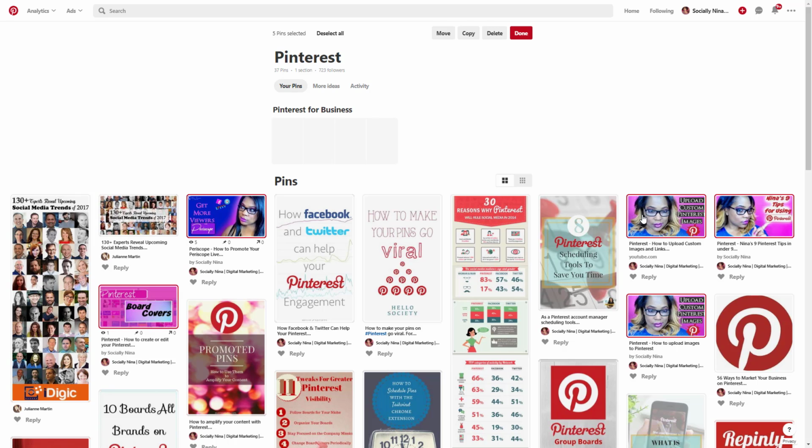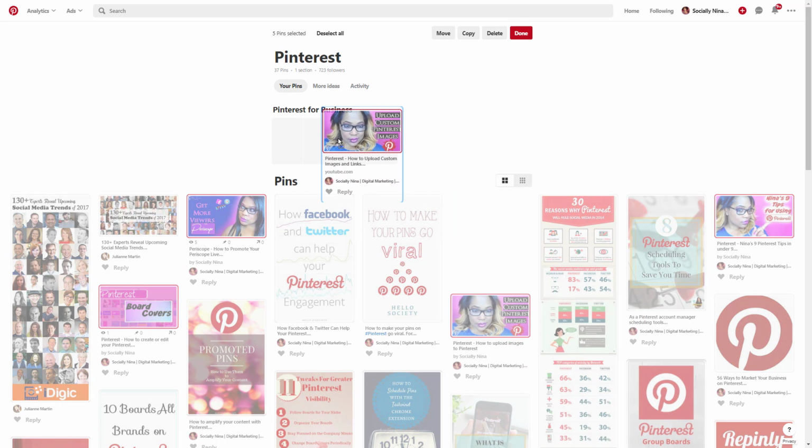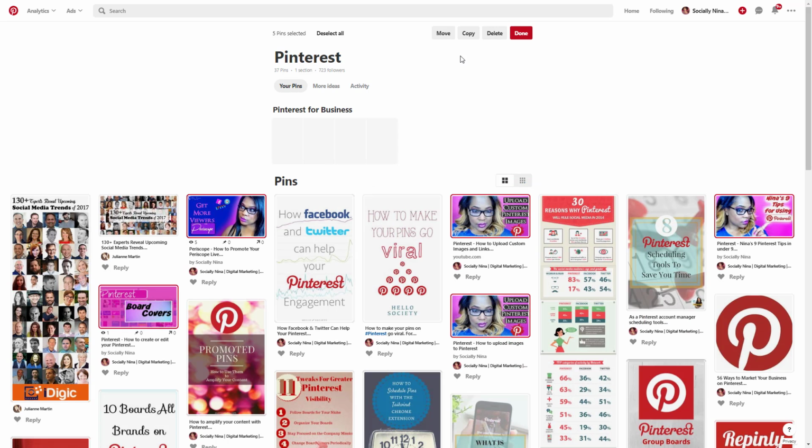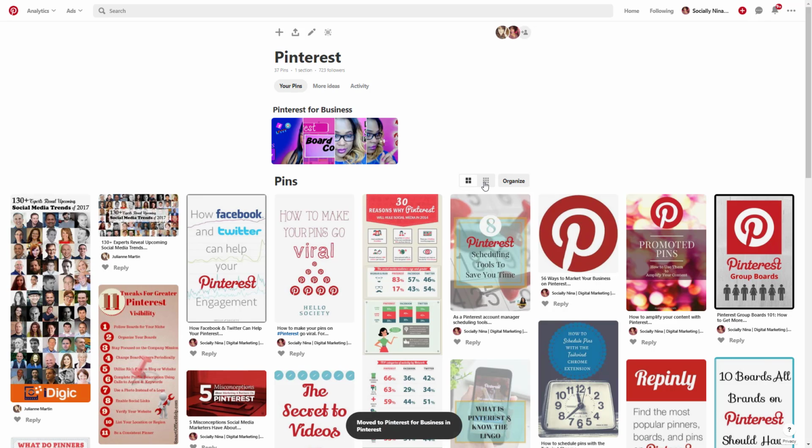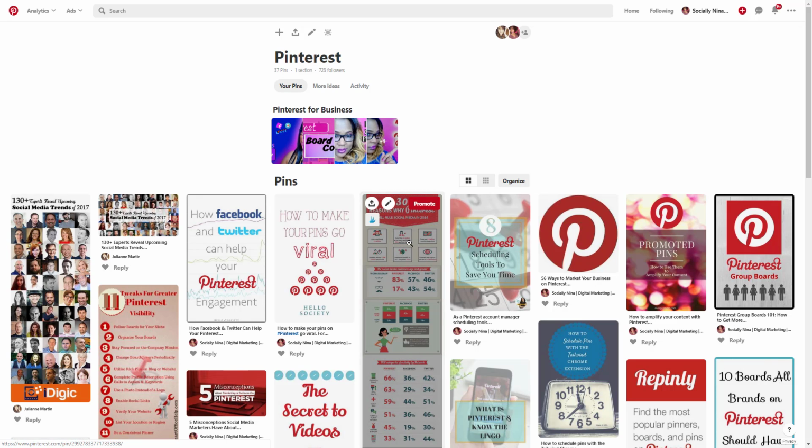Now, you can drag and drop. For some reason, it works for me sometimes and others it doesn't. So it's easier for me to just click on move, and then I'll click on the section, and that's basically it. So you go through and create your sections, you click on organize, and then you organize them in this section. So that's if you're starting from scratch and you just want to create new sections within your Pinterest boards.